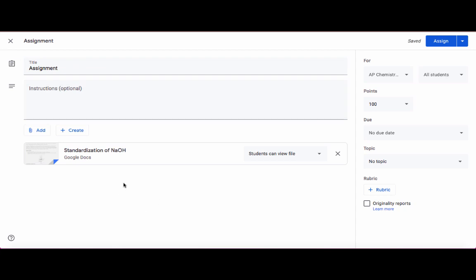So let's say that I chose to upload a lab. So I had a lab in Google Docs and I want the kids to be able to do the calculations on there. So when you add a Google Doc or you add anything from Drive, it will give you options over here. Students can view the file, or students can edit, or make a copy for each student. So if you want each student to complete this on their own, you want to make sure to choose make a copy for each student.